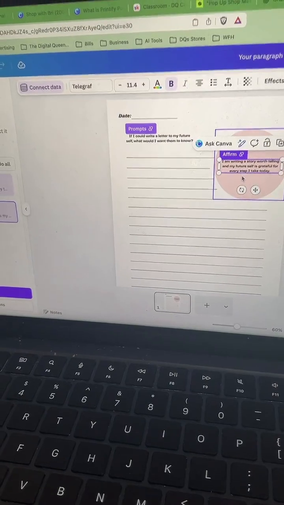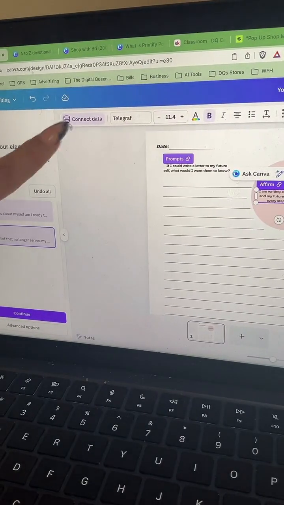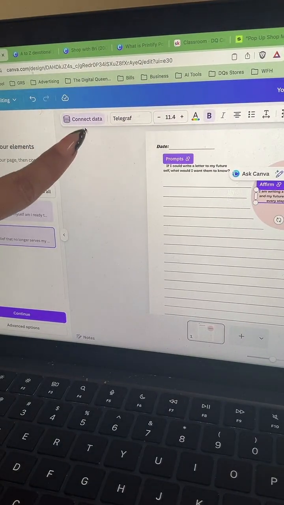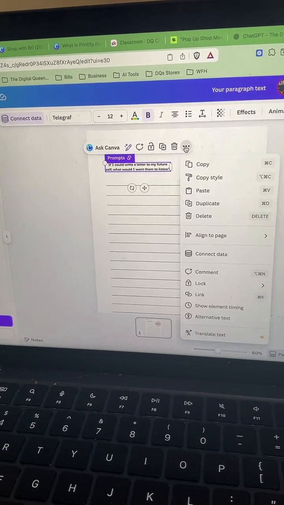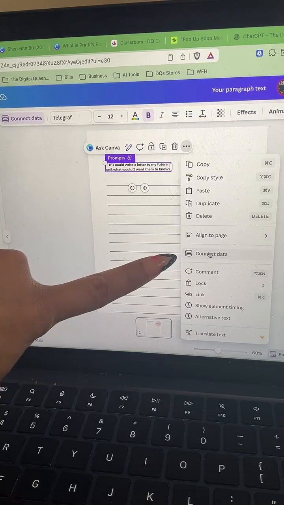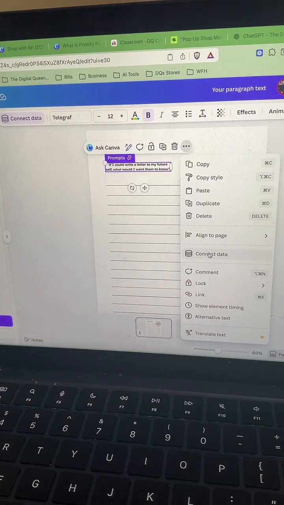So your connect data, Miss Lynn, should be right here at the top. If you do not see connect data here for any reason, click on your text box, 3 dots, and you should see connect data. Let me know if you do not see connect data in either one of those places.